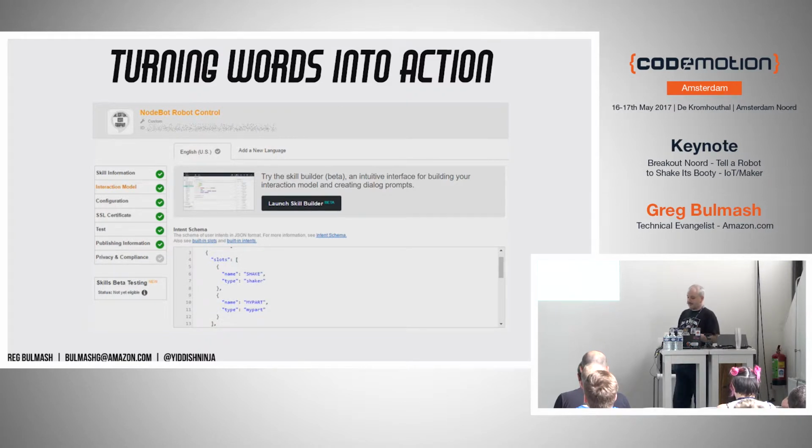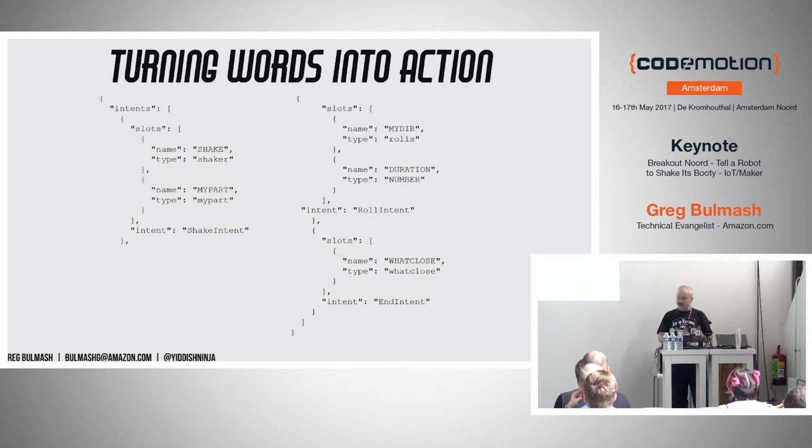So this is a capture of my interaction model screen for the Alexa skill. The first part is your intent schema, and we'll look at the JSON in there in a more visible and complete form. It has 3 intents, which are basically the shake intent, the roll intent, and the end intent. And as you can see, I've got the slots with a name and a type.